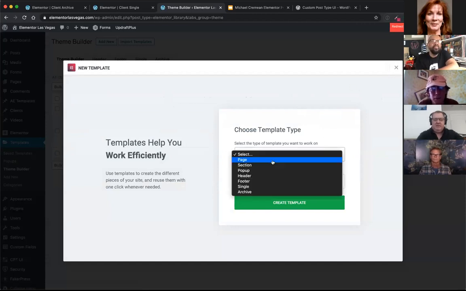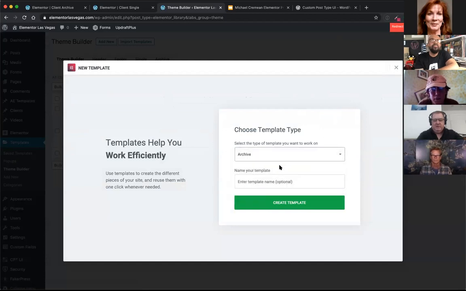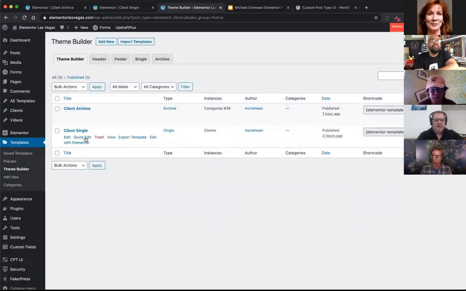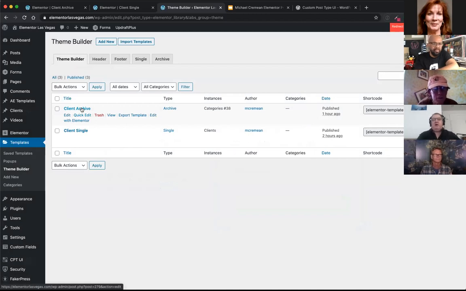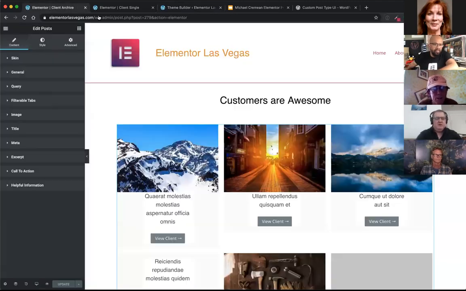So all I did is I made one called Archive, and I called it Client Archive because that's what we're showing. If you're not familiar with the word archive, it just means all the posts in a type. So archive is another word for all the posts of a type. So a blog is just a bunch of posts of the regular post type. If I'm looking at clients, I'm going to do the archive of the client type. So I've made, and I'll open it, I'll toggle here.